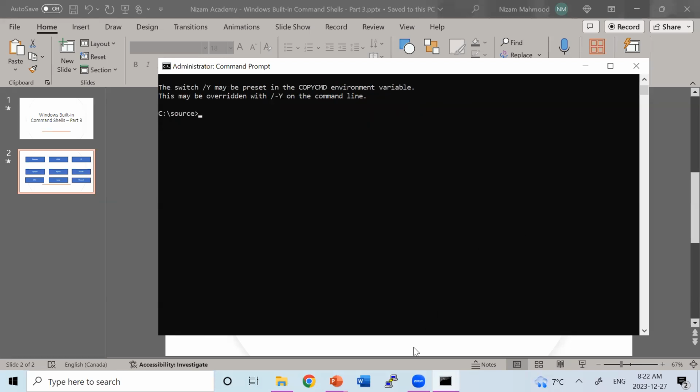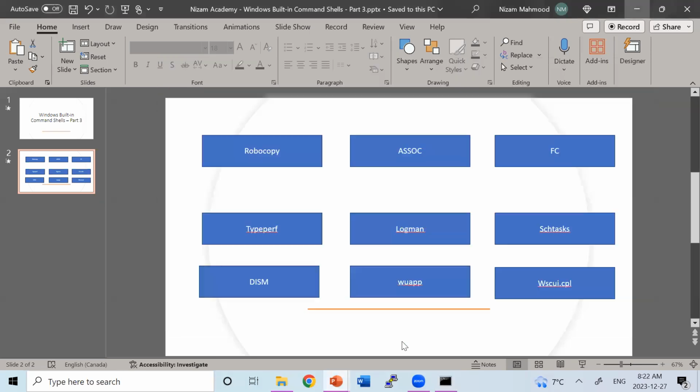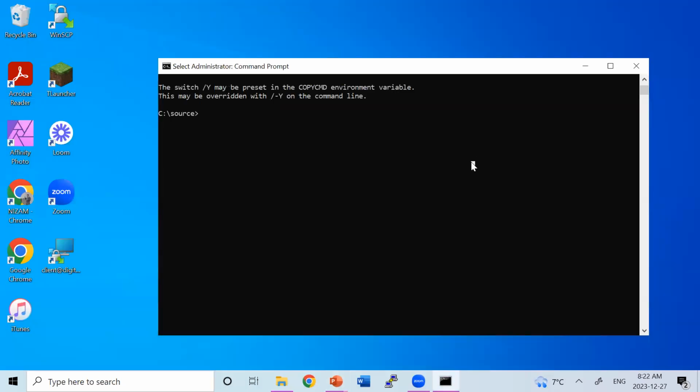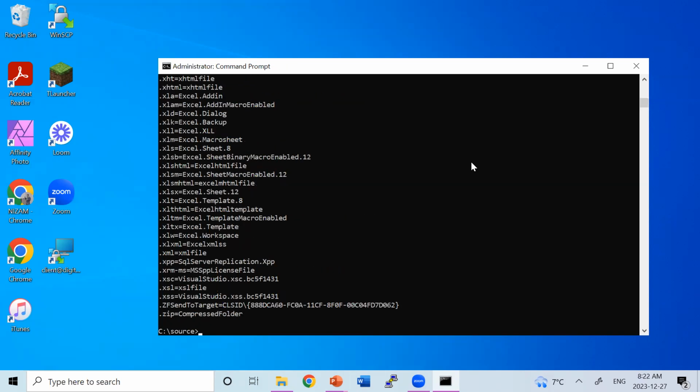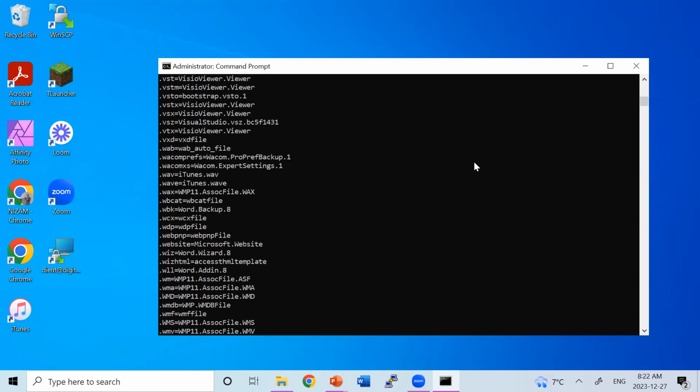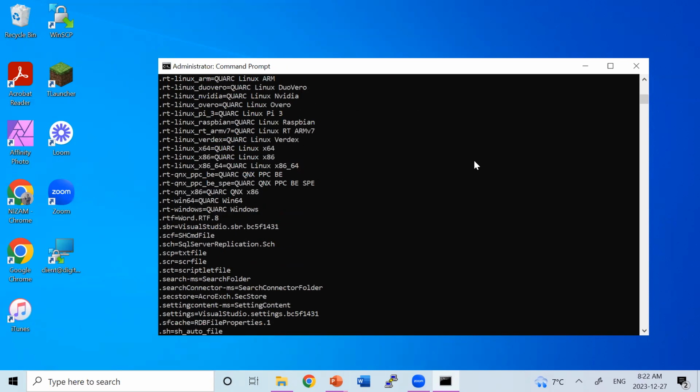Okay, so that was Robocopy. The next one we are going to discuss is called association, ASSOC. This is actually file extension association. So if you type ASSOC, just type this command. Every file extension, just go to the top.